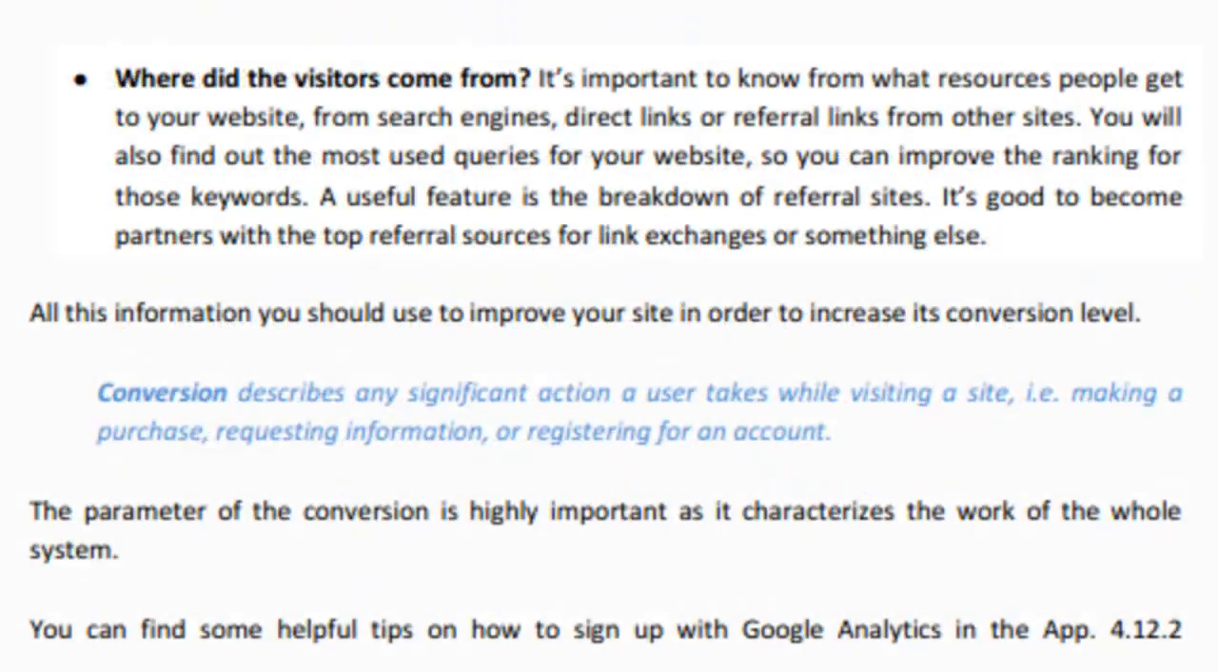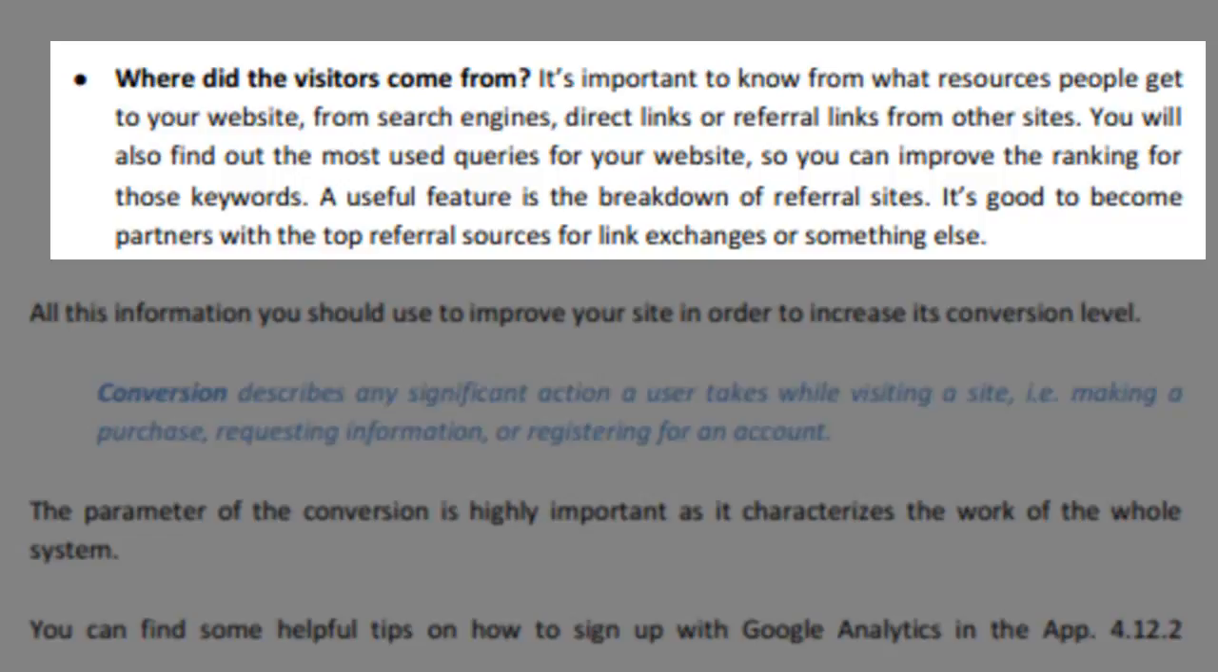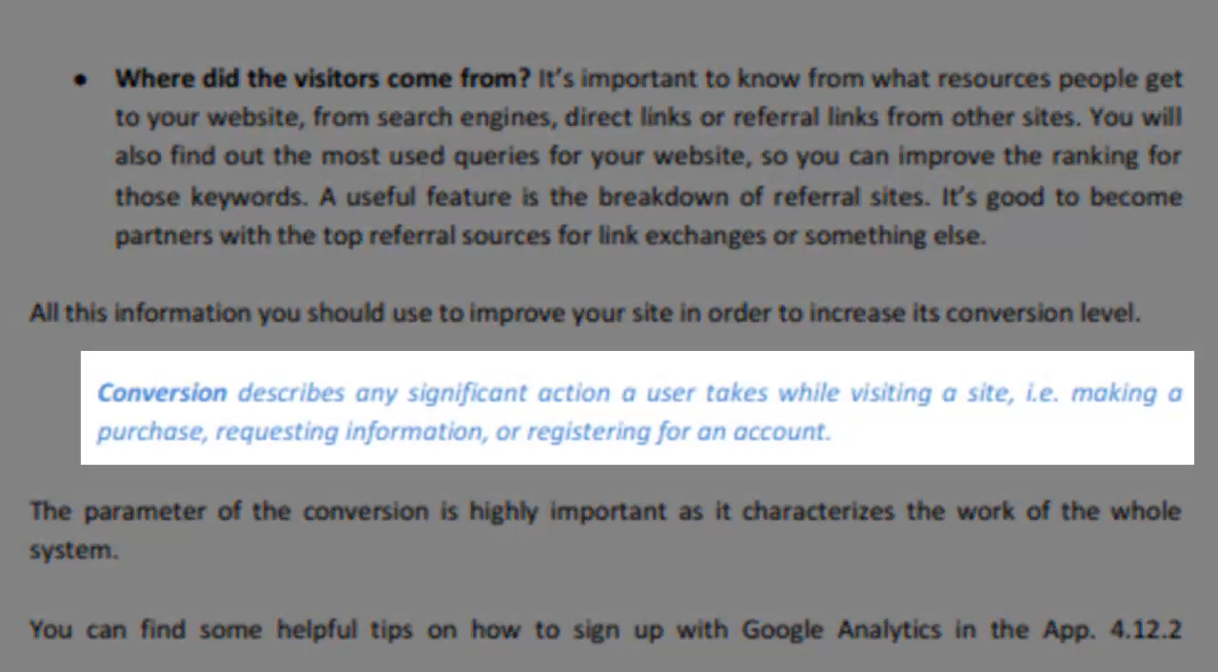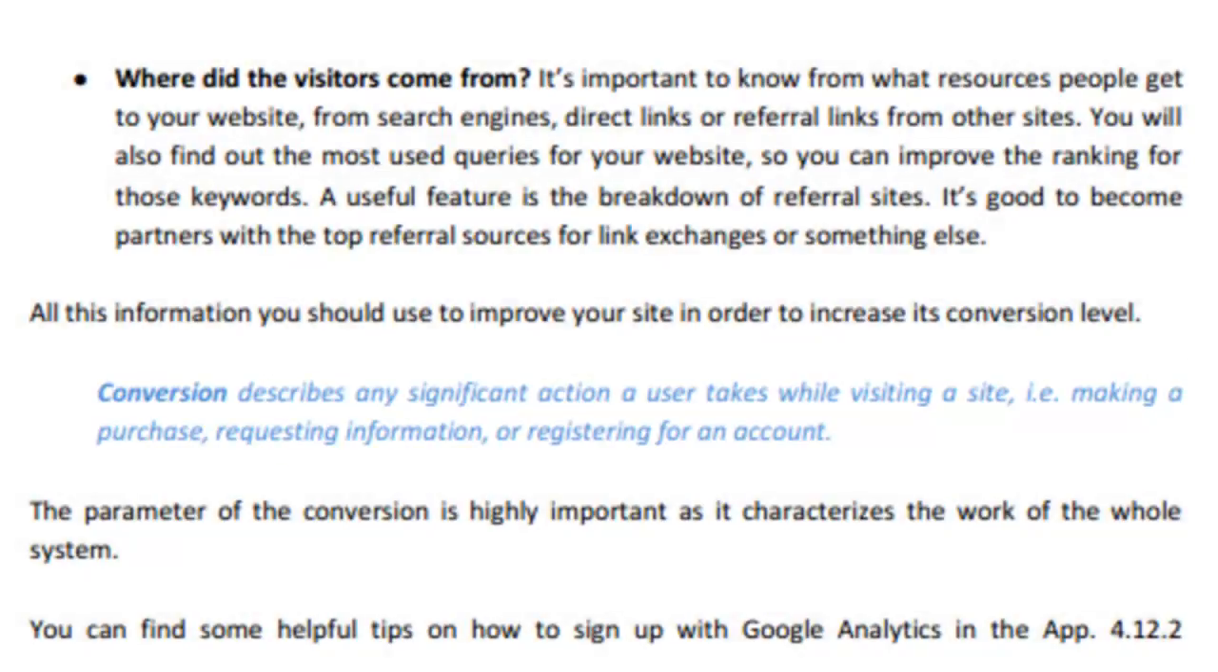Where did they come from? It's important to know where your users are coming from, areas such as search engines or social networks, so that you can improve the message that attracted them in the first place. It is all about increasing your conversion, which means any significant action a user takes while visiting a site, such as making a purchase, requesting information, or registering for an account.